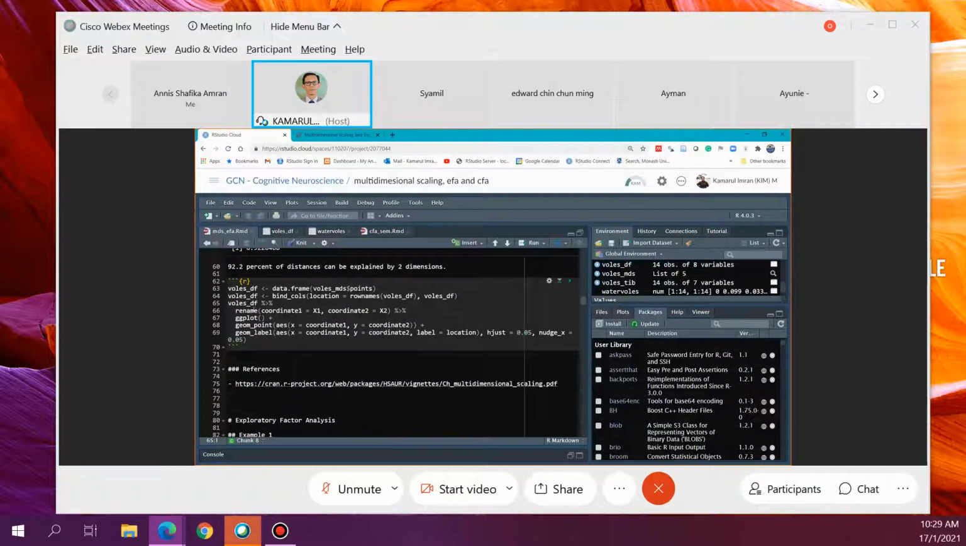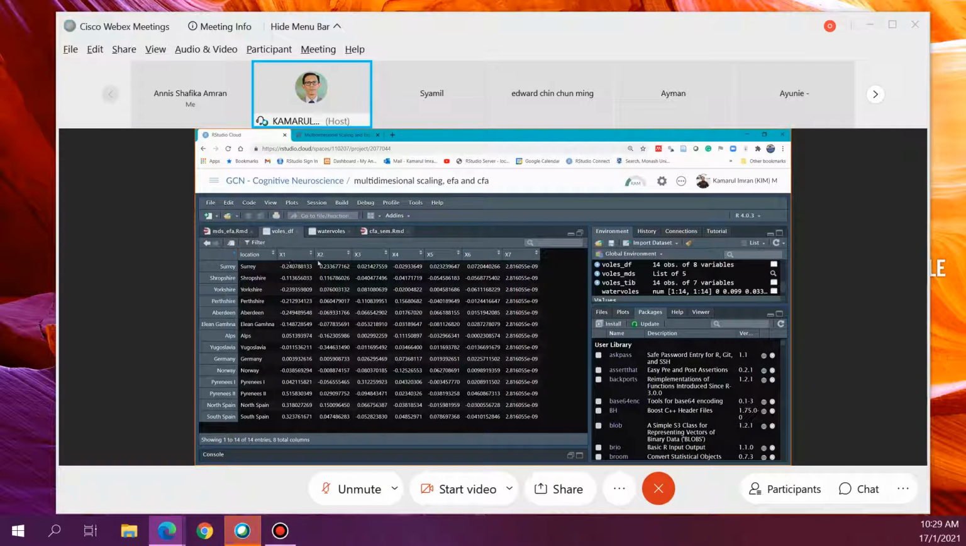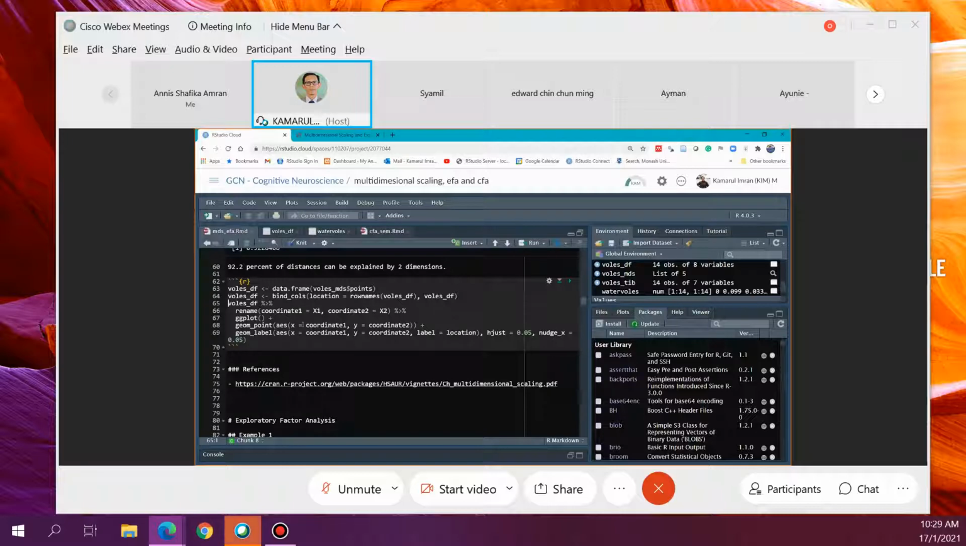I renamed the coordinate. Okay, from here, if you look here, this is coordinate 1, coordinate 2, 3, 4, 5, 6, 7. So this is the number of dimensions. Okay, so 1, 2, 3, 4, 5, 6, 7. So I just want to take the first and the second one. So 2 dimensions, right? 2 dimensions. Okay, so that's why I've got this.